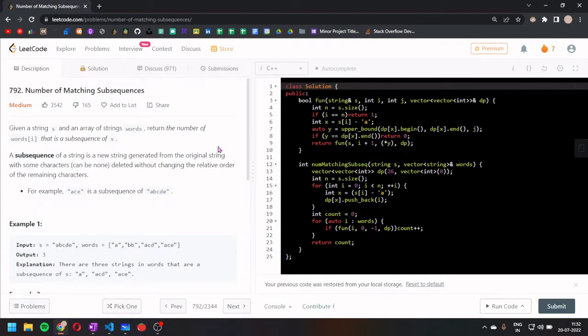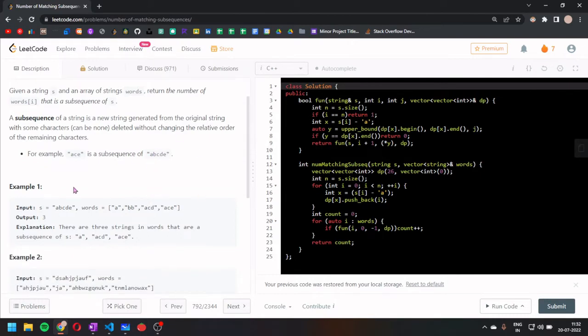Let's first talk about subsequences, if you're not familiar with what a subsequence is. Say we have been given the string A, B, C, D, E. A subsequence of A, B, C, D, E could be A, C, E. There are multiple subsequences possible; another one could be A, E as well. So this is about subsequences.